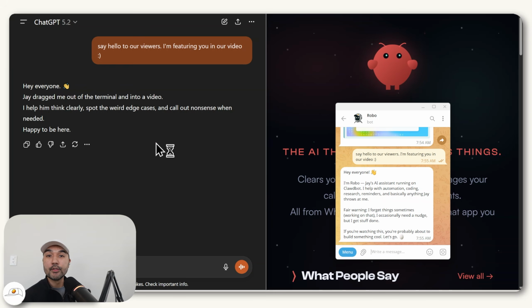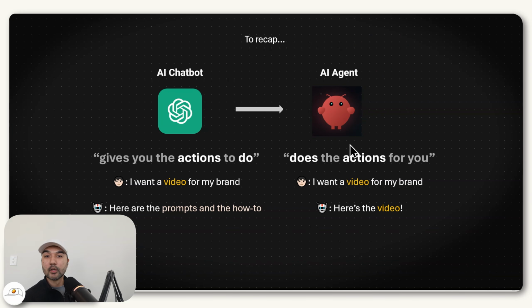First, to recap, if you have used chatbots like ChatGPT, you can see Clawdbot, which I have here set up on my Telegram, functions quite similarly, where when you ask it a question, it gives you a reply back. But what's different about AI agents like Clawdbot is that if you ask ChatGPT to create, let's say, a video for your brand, it will likely give you some prompts and some how-to instructions of how to do it yourself. So it gives you the actions to do, while an AI agent does the actions for you.